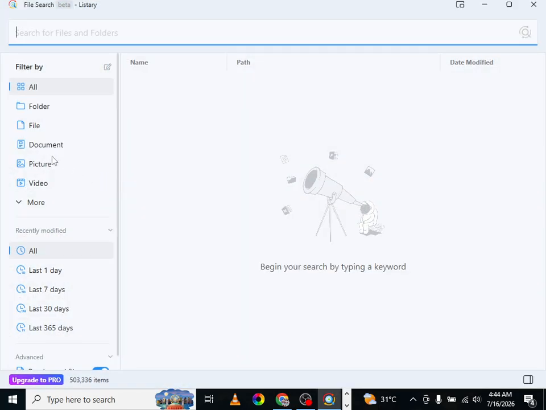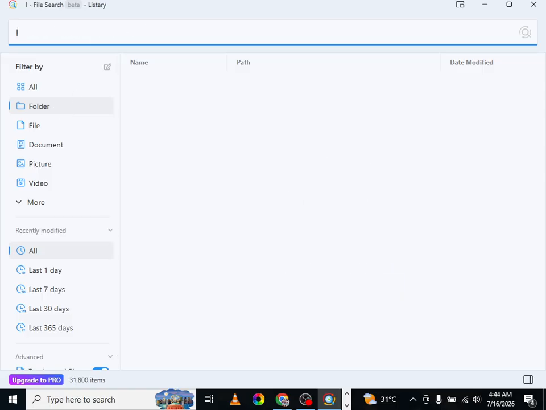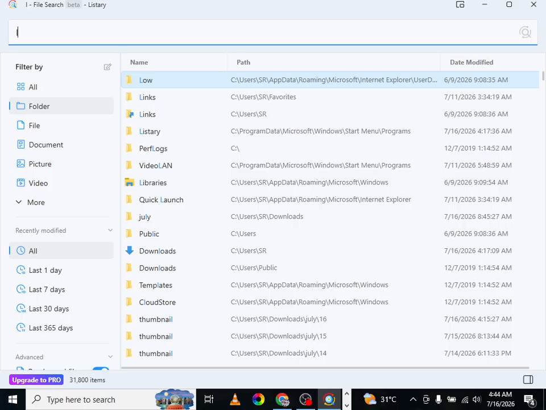A Listary search box will appear. Now type the name of the folder you want to switch to. You don't have to type the full folder name, just a few letters are usually enough. As you type, Listary will display matching folders instantly. Use the up and down arrow keys to select the correct folder, then press enter.